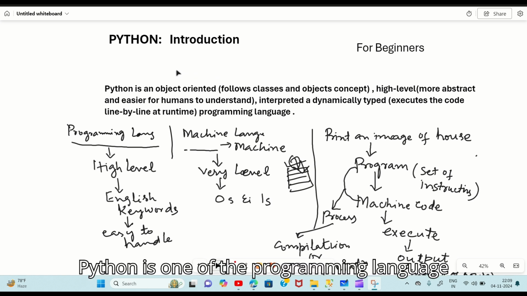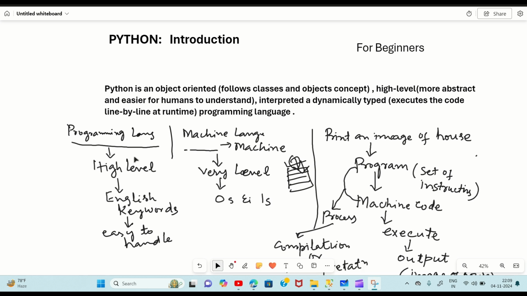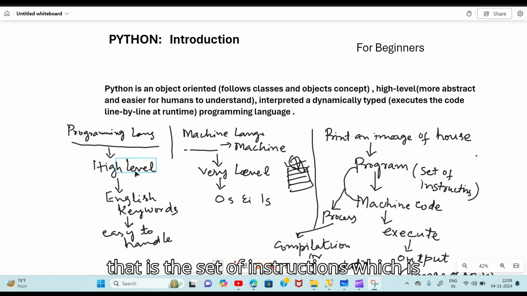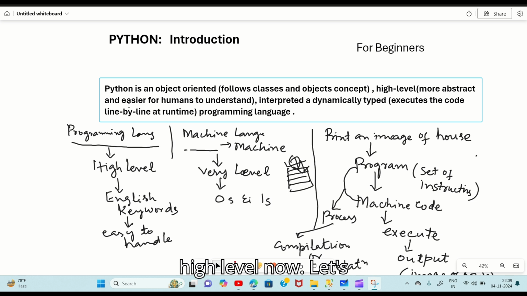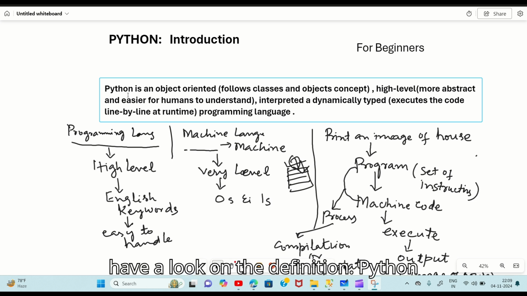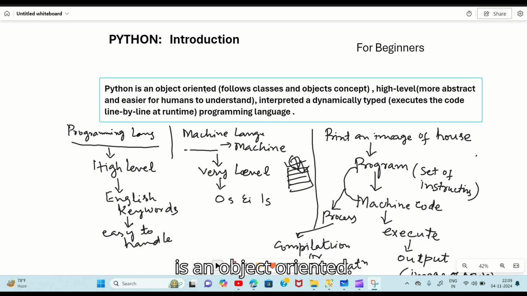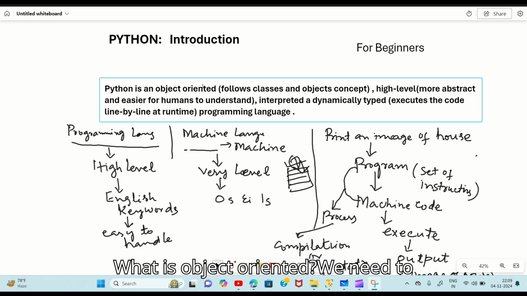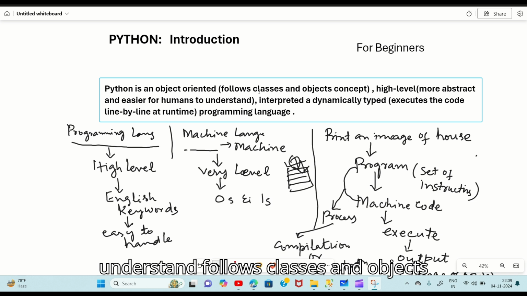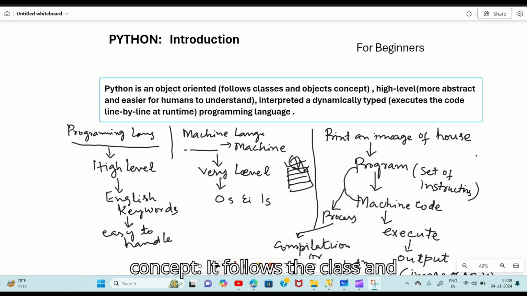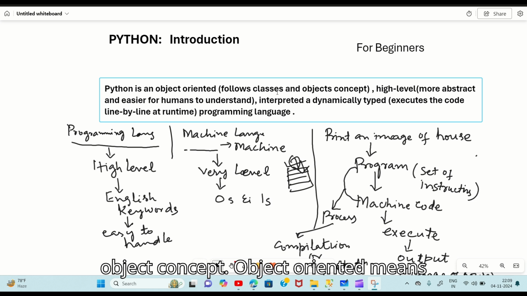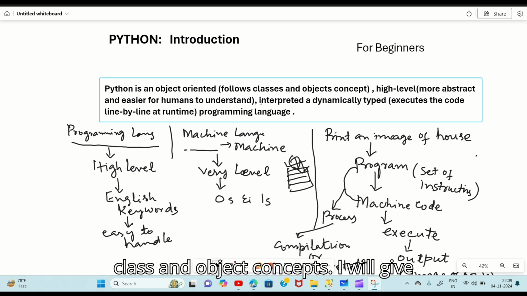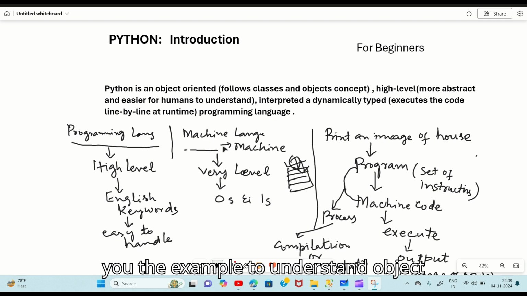So, Python is one of the programming languages, that is a set of instructions, which is high level. Now, let's have a look at the definition. Python is object-oriented. What is object-oriented? We need to understand. It follows the classes and objects concept. Object-oriented means class and object concepts. I will give you an example to understand object.